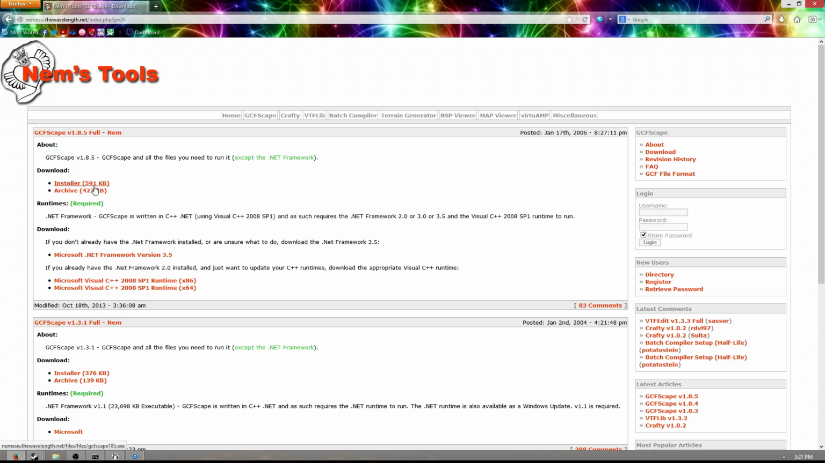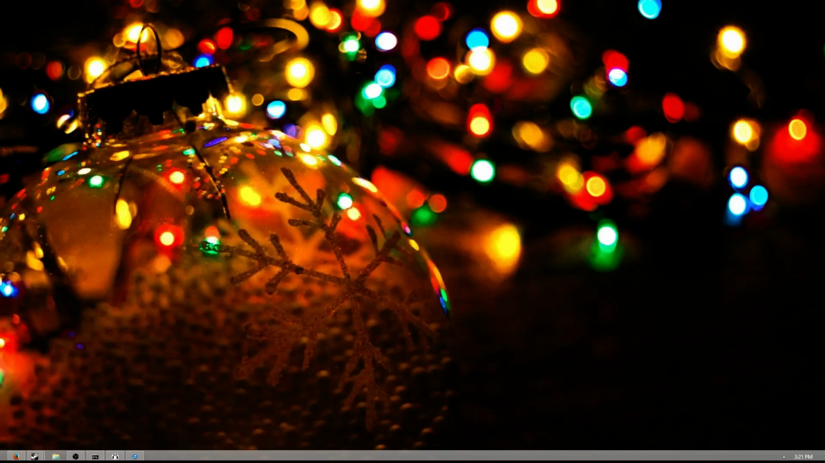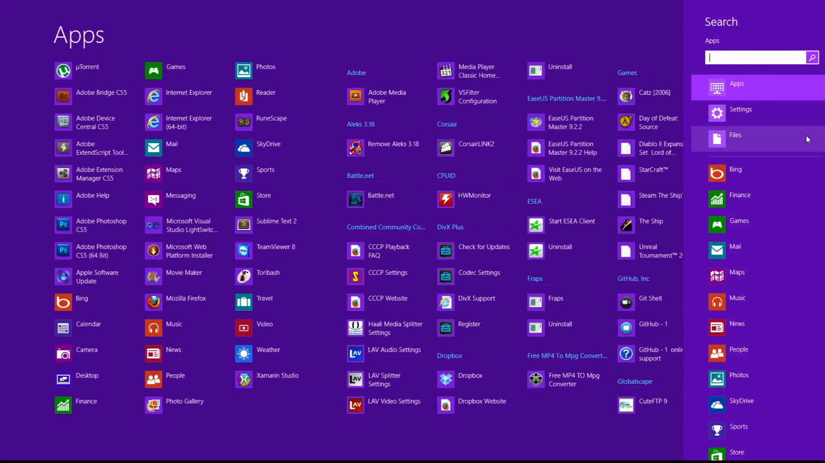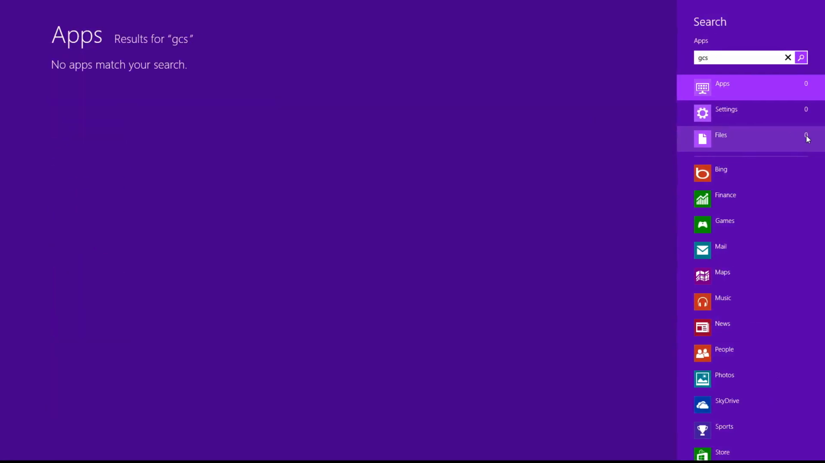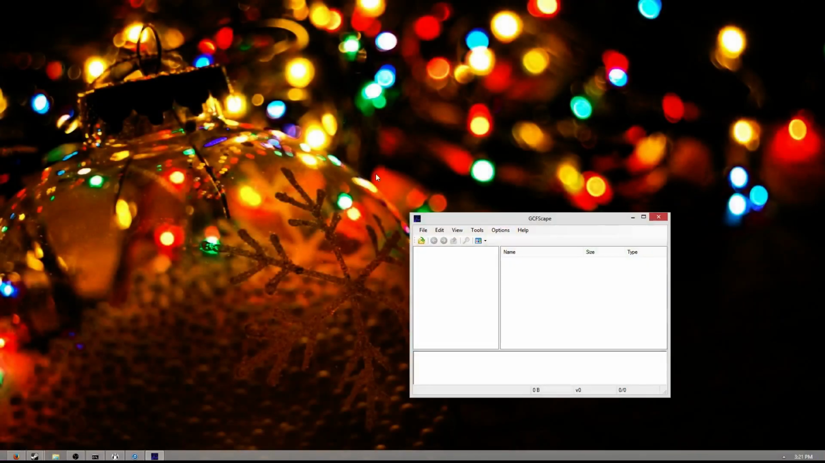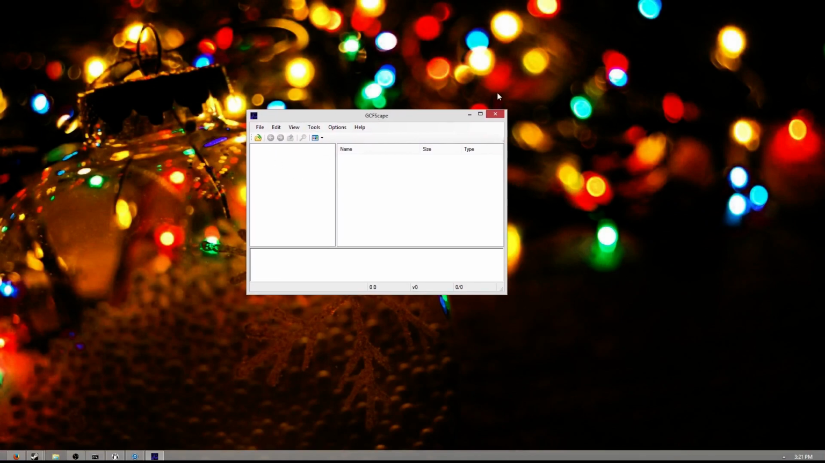There's an installer and an archive, depending on which one you want to get. Go ahead and download that, and I've already downloaded it, so once you have it downloaded, install it and open it up. When you open it up, you should have a program window that looks kind of like this. It's a bunch of empty windows, and you're like, oh, well, what do I do now?